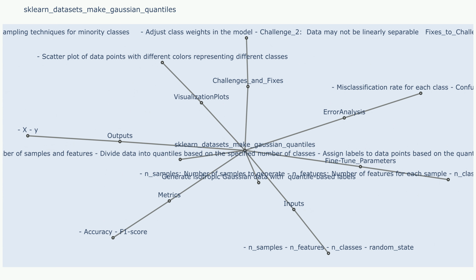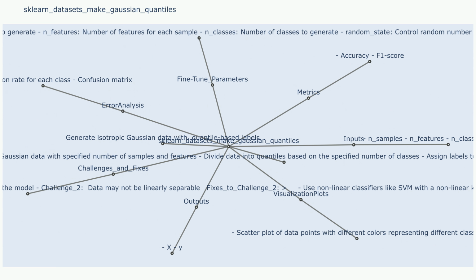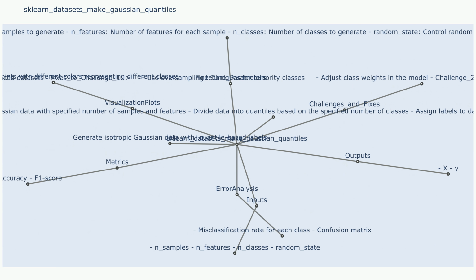Steps. Generate two multivariate Gaussian distributions with the specified means and covariances. Generate data points from each distribution, based on N samples and N features. Project the data points onto a one-dimensional subspace. Separate the data points into two classes based on quantiles of the projected values.